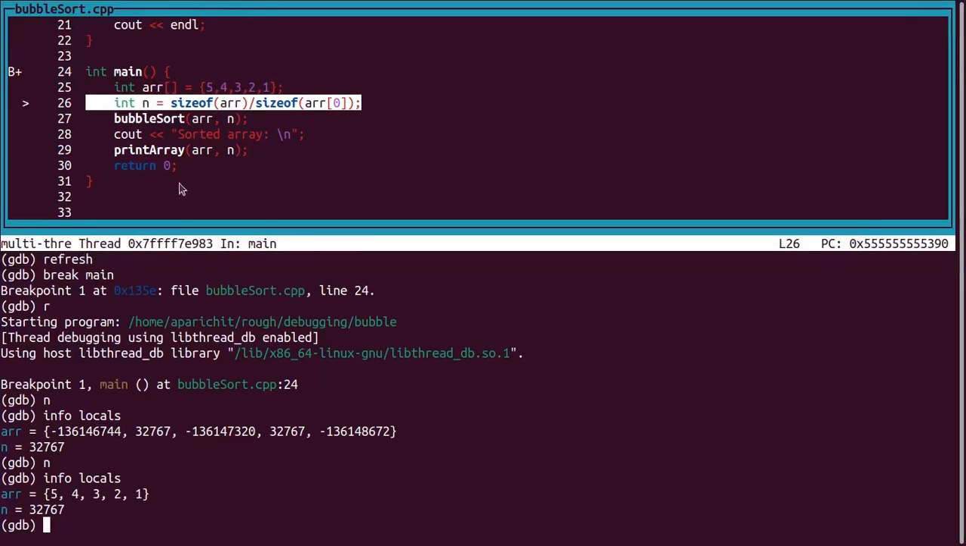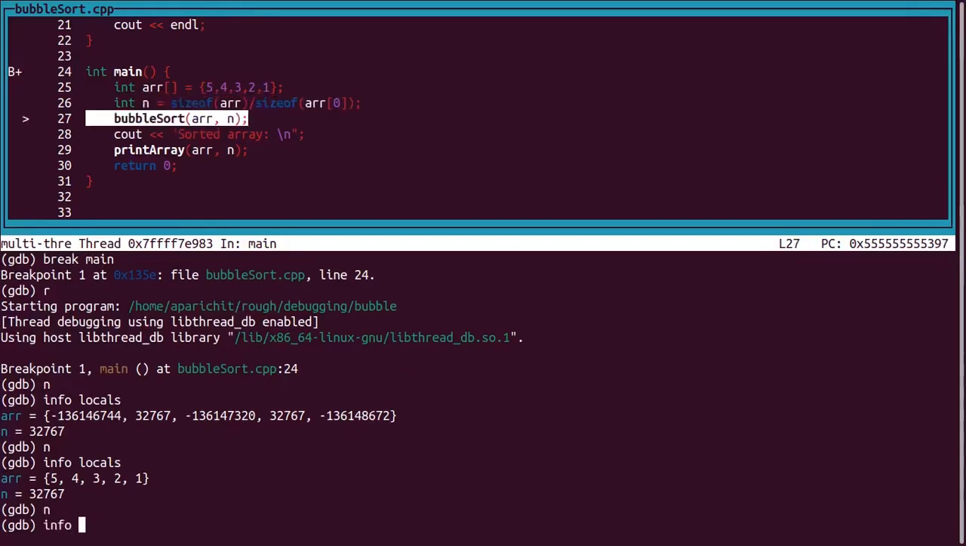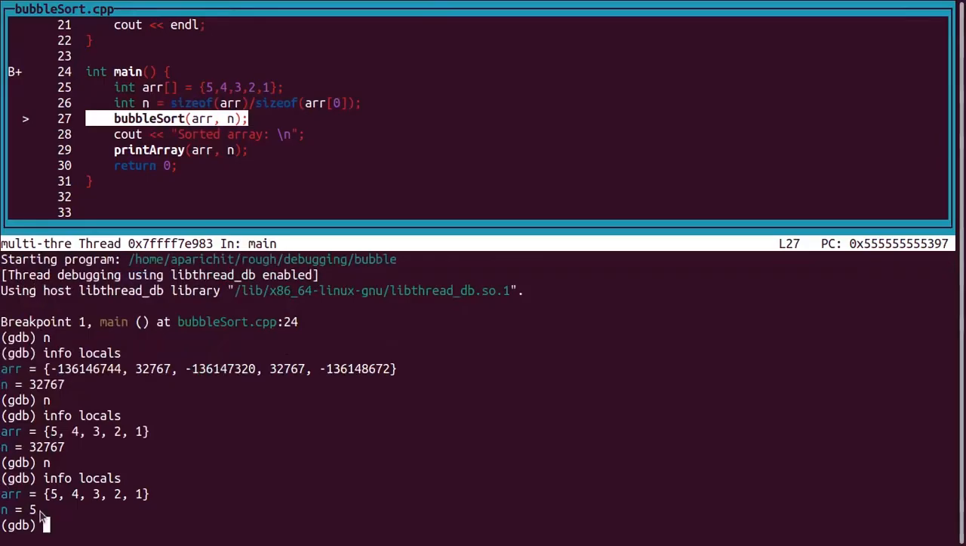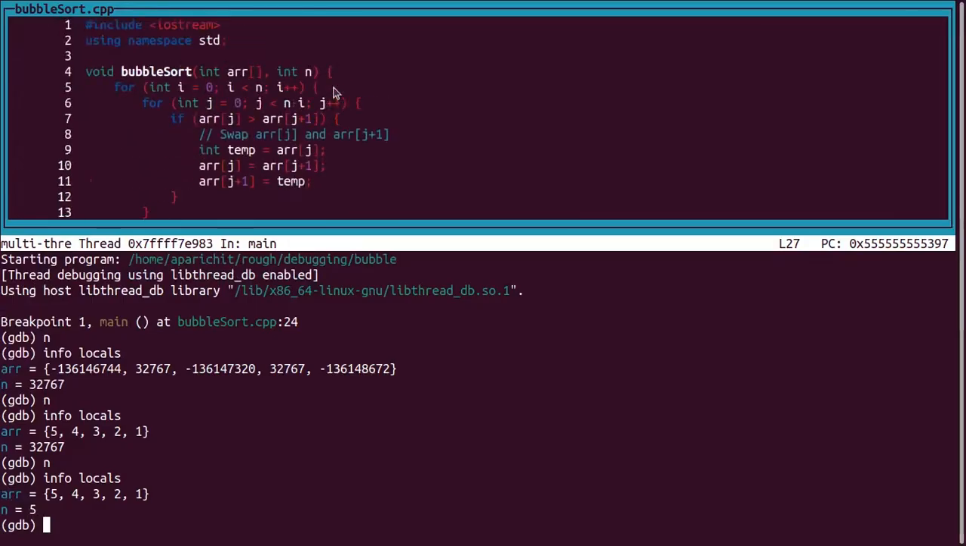n is still garbage since this line has not yet been executed. If we do n and info locals again, you can see both the array and n have been initialized. Now suppose we have some problem in this bubble sort, or maybe we just want to see step by step how the sorting algorithm works. For that purpose, I want to go into that function.